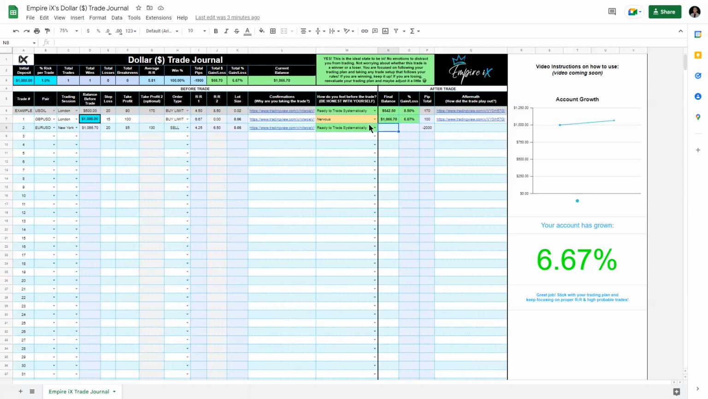So we already filled out the before trade stats, and now let's move on to the after trade. Let's say, for example, guys, we took this trade and this one happened to be a loser.